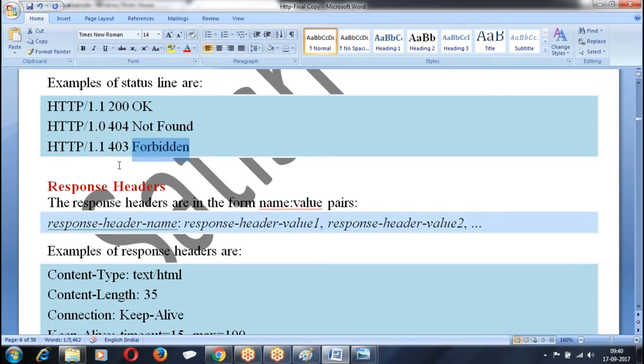Are you getting my point? Looking at this, I have to find out, the response body will be different, the error body will be different. So I should know whether we got a response body or an error body. How do you know it? By looking at the status line.